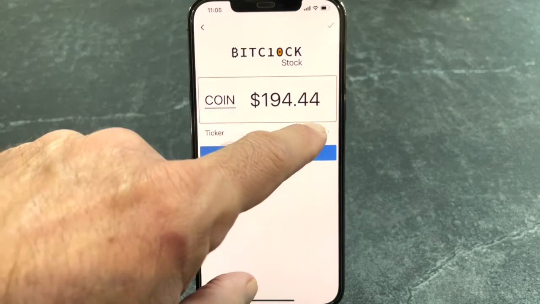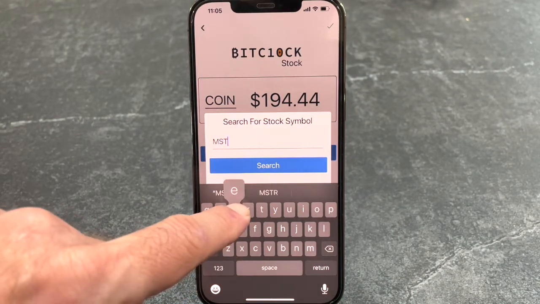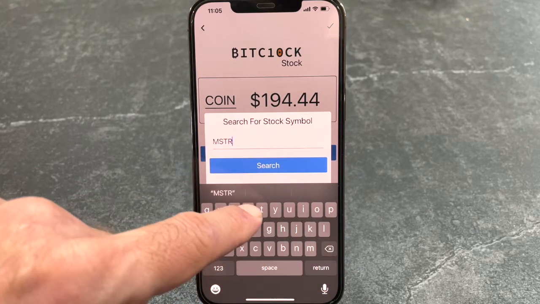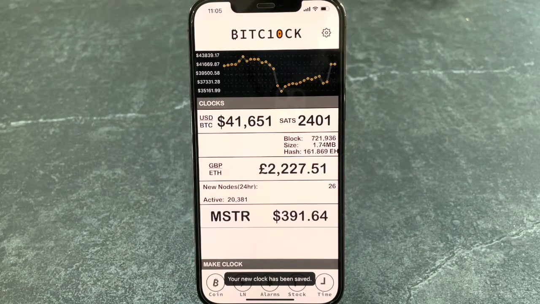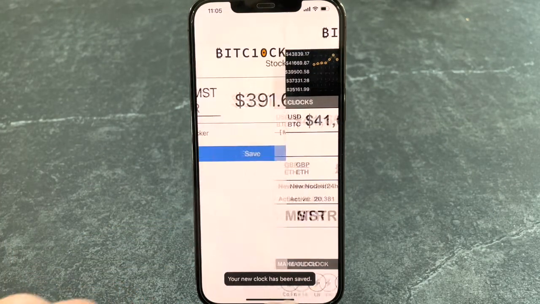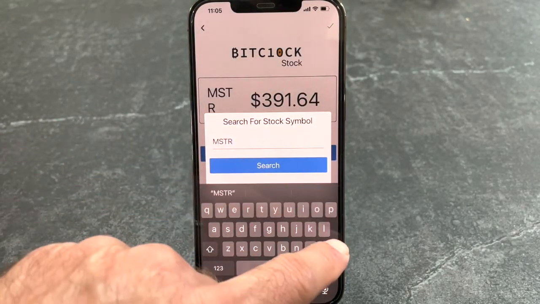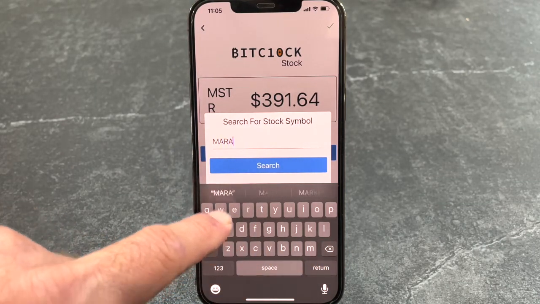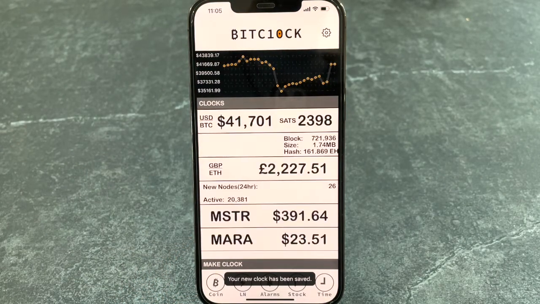I'm going to add some stocks. So go to your ticker, choose your ticker symbol, input that. Let's add MicroStrategy. So I'm going to type that in, search, and there it is. Save that. I'm going to add another stock. Let's add Mara. This is a mining company, a Bitcoin mining company. We're going to go ahead and add that. You can see both of our stocks added here.